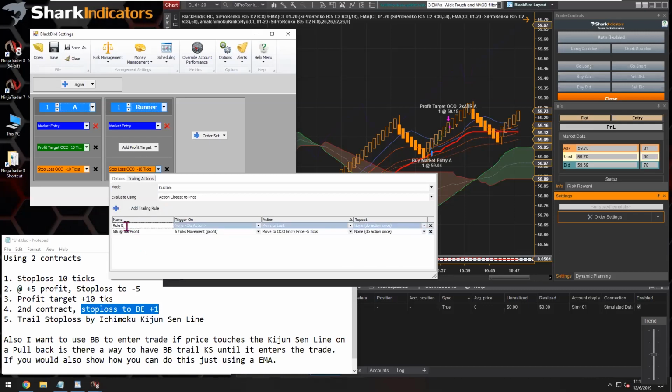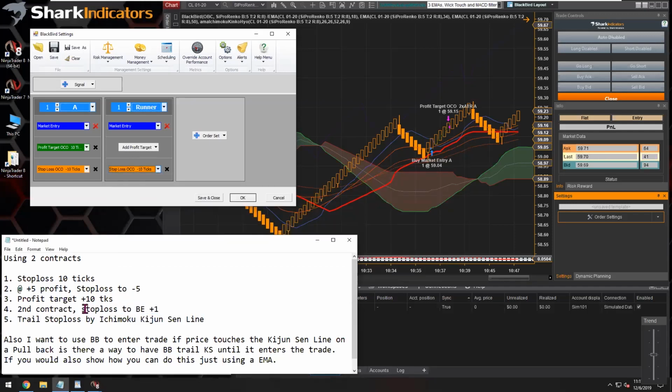So, all right, I just added another trailing rule here. So we have rule B. Let's give this a name: when profit target A is hit, move to break even plus 1. So anyways, you can put whatever kind of name makes sense to you. So the condition is, right, we're going to move to break even when this profit target gets hit.